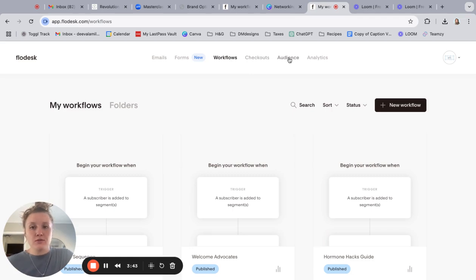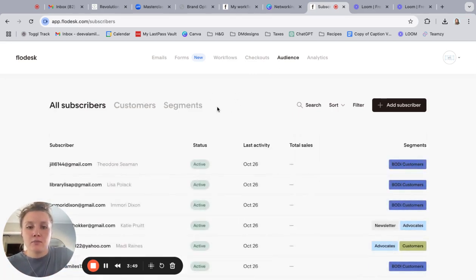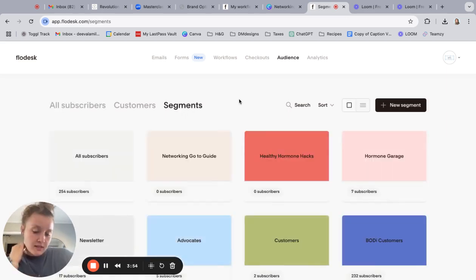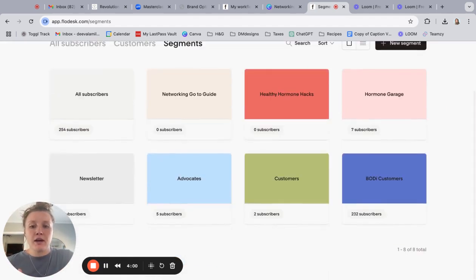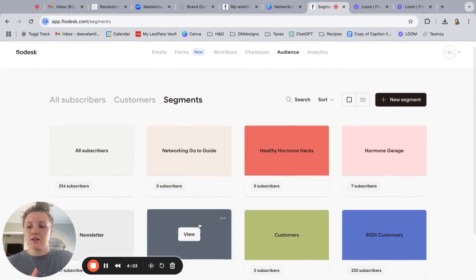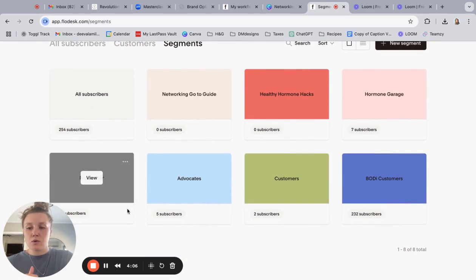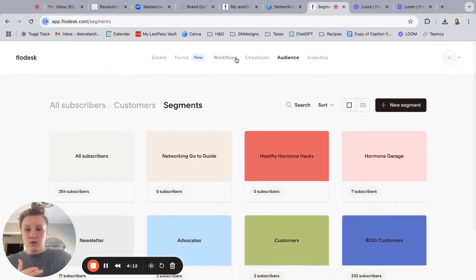So these are the three things that I use: forms, workflows, and audience. Audience is your full subscribers list, but you're going to want to focus on segments. Segments is how you organize your email lists. So I have customers here, advocates here, newsletters here. This is where people can sign up for my newsletters, and then they automatically get an email generated to them that I've set up through workflow. But from there forward, they're going to continue to get any newsletter that I send out to any of my customers, advocates, you name it. And so this is where you would set it up.